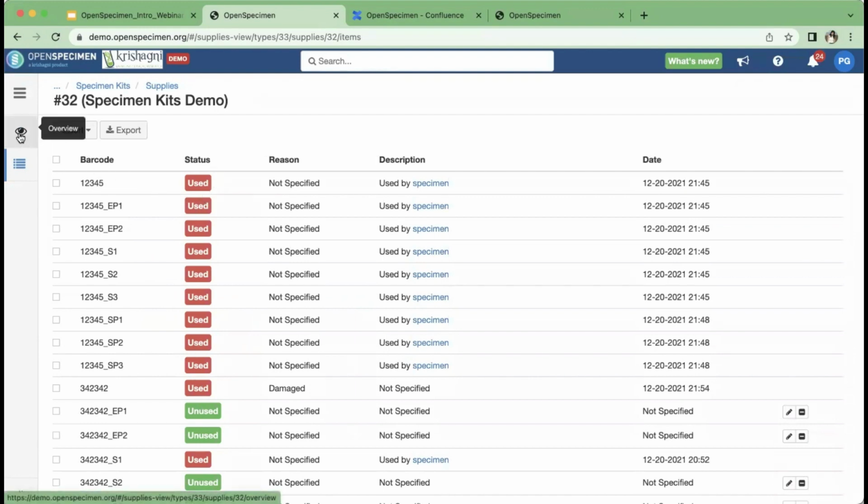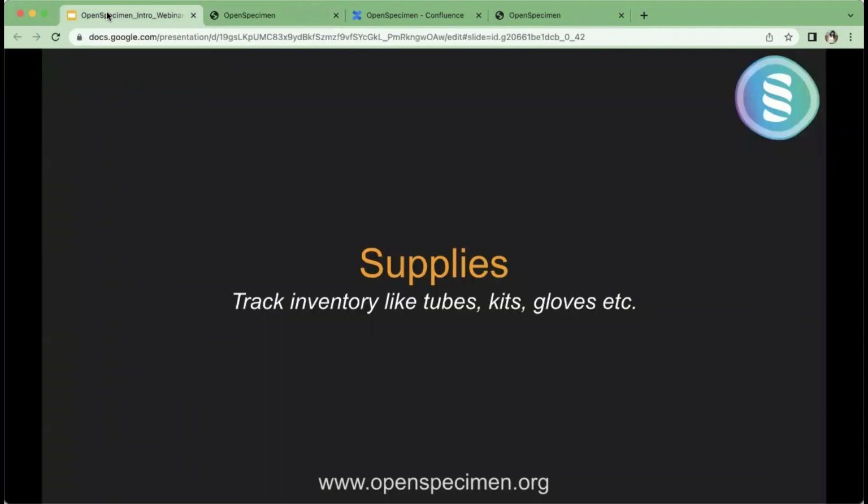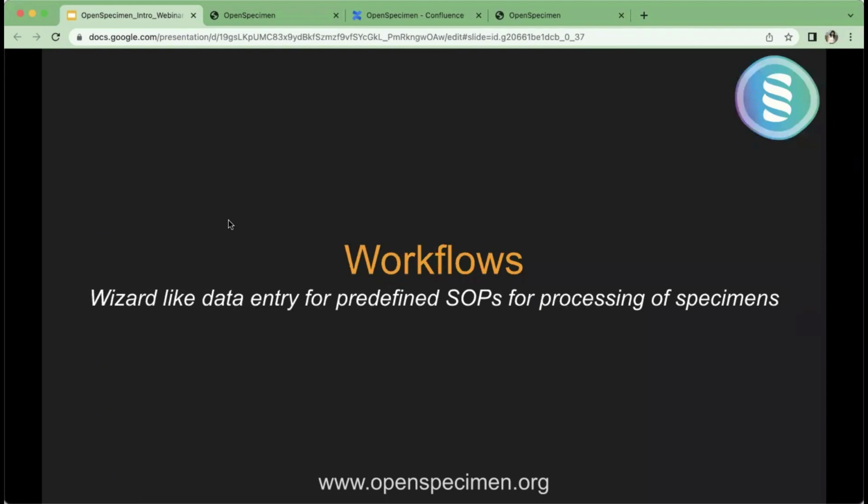Or if it's just unbarcoded or non-barcoded supplies, you can also manually say how much was utilized. Yeah, so this is the supplies module where you can track the inventory.